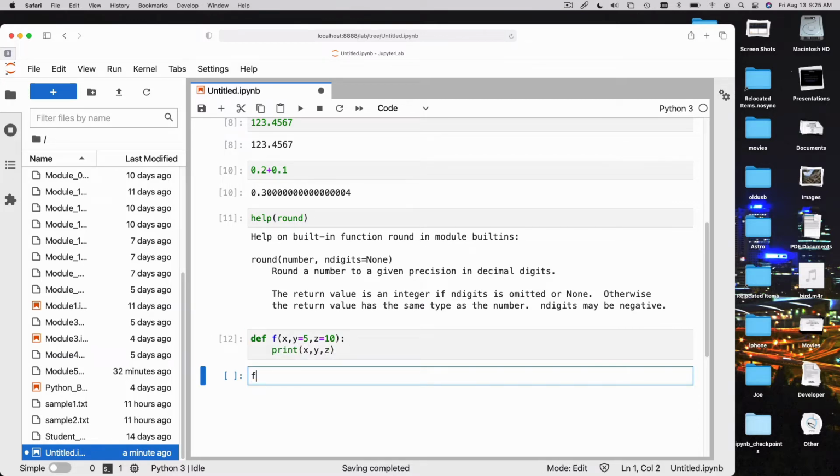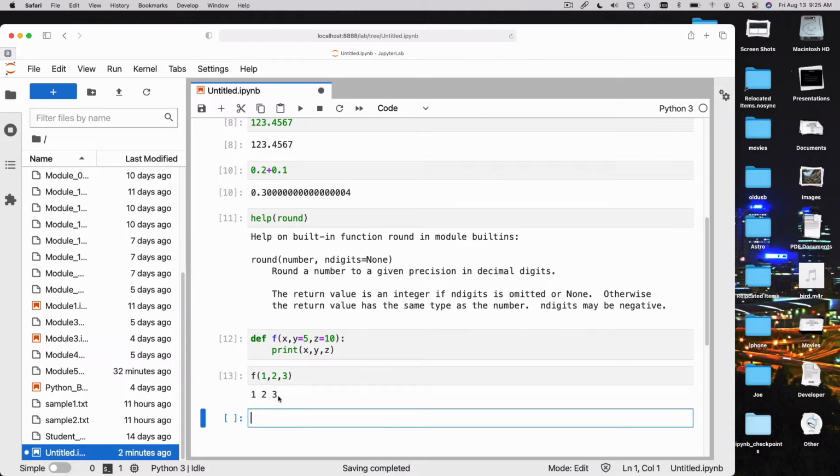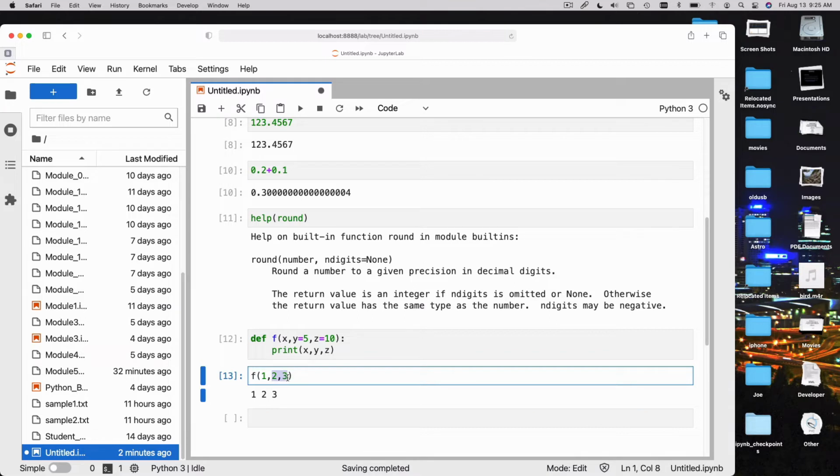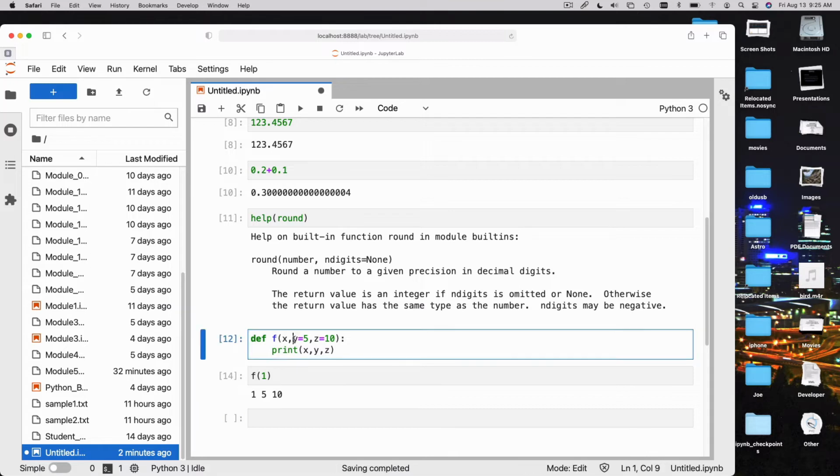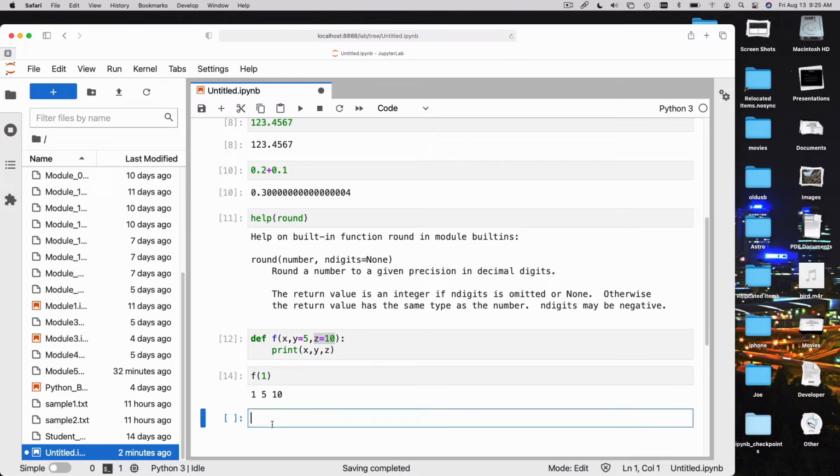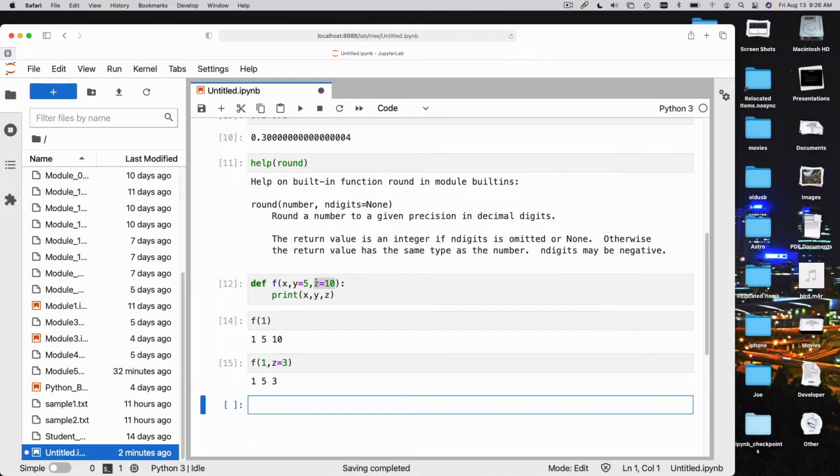All right. Now if I say f of 1, 2, 3, I get exactly what I'd expect. If I say f of 1, then I get these default values, right? So y has a default value of 10, and z has a default value of 5. So if I don't provide those values, then it'll fill them in for me automatically. And I could also say f of 1, comma, z is equal to 3. Okay, so that allows me to specify x and z and skip y.